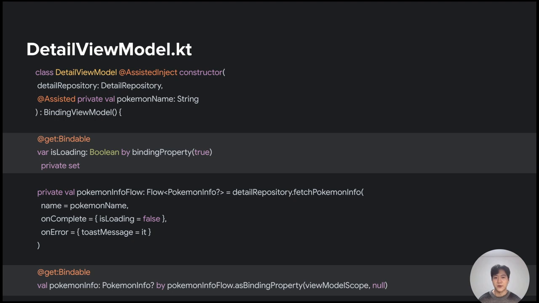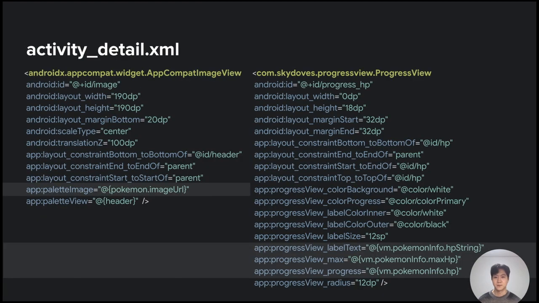So each bindable property is initialized in view models, and they can be changed only in view models. The bindable properties are also responsible for holding data in view models. So UI elements can restore and re-fetch data easily across configuration changes without additional requests. In XML, UI elements observe the bindable data declared in view models and update screens from data changes.